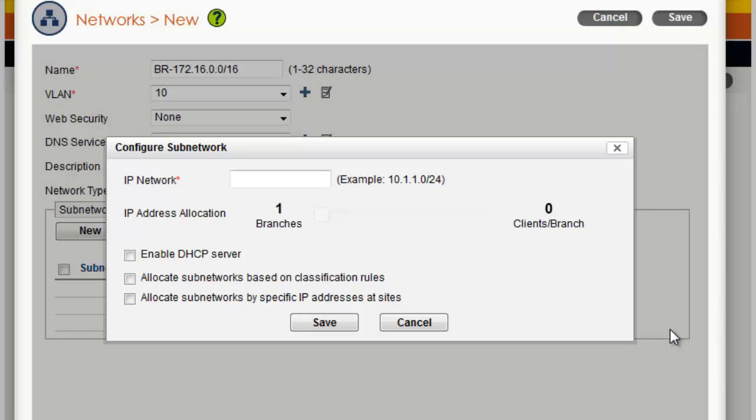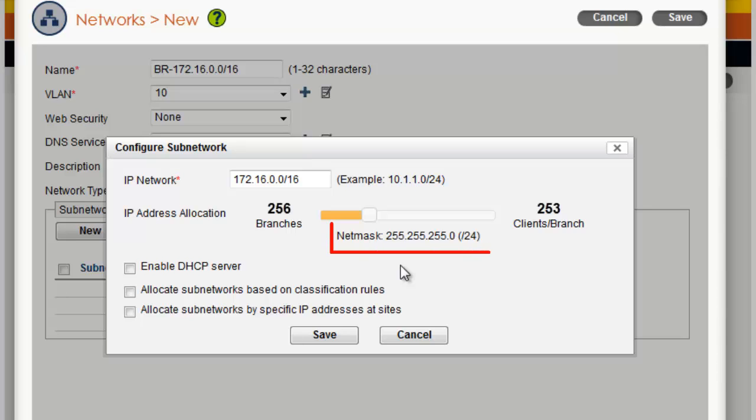Here, I will define a network 172.16.0.0/16. I will then use the slider bar to carve up the network into 256 branch offices. Each of my branch offices will be assigned a unique /24 subnet off the 172.16.0.0 network.